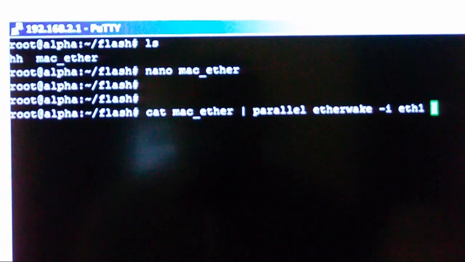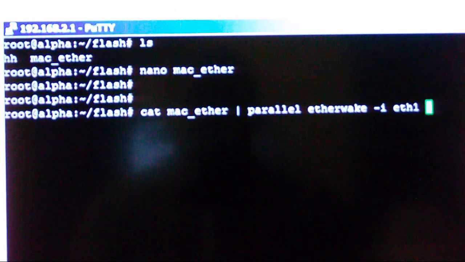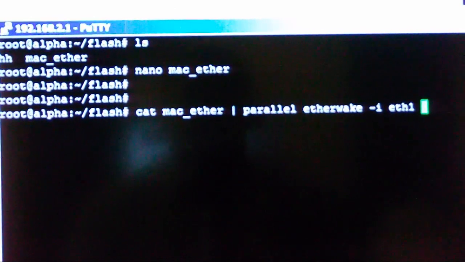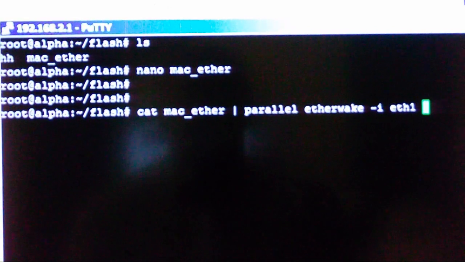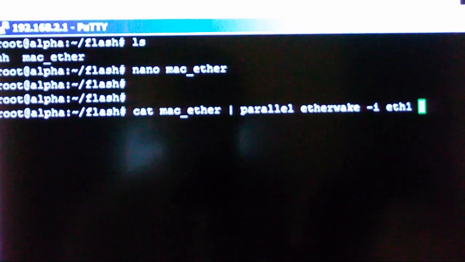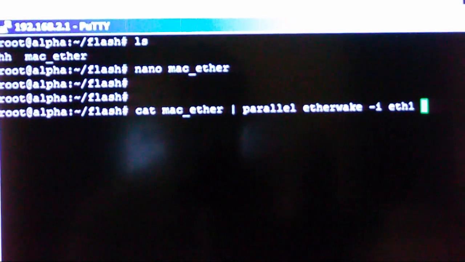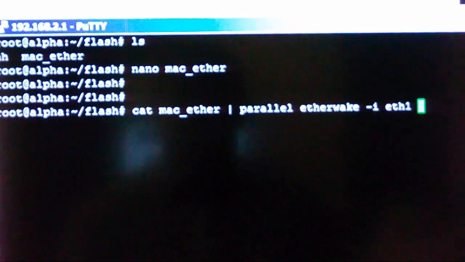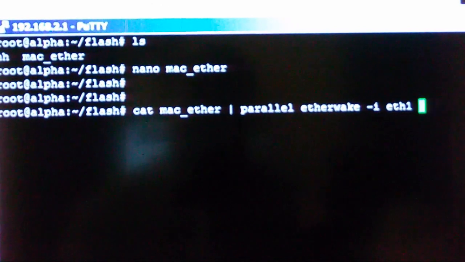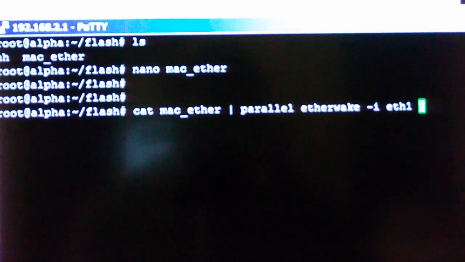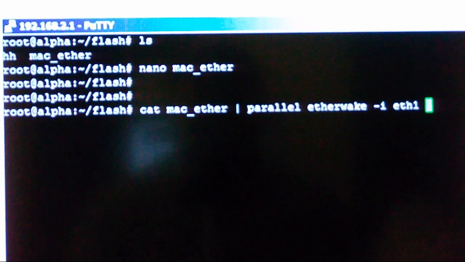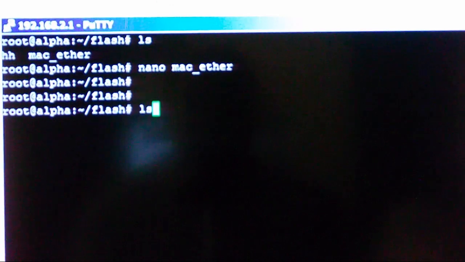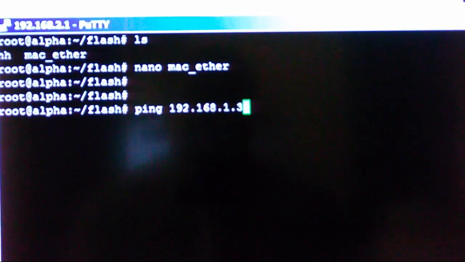Now, you can actually do this multiple ways. I'm running cat on Mac Ether, piping it to Parallel, and Parallel is going to a program called EtherWake. I have two NIC devices, so eth1 is connected to the cluster on a gigabit switch. eth0 is connected to a gateway through the internet. But that's a whole other thing. There's no routing involved with that, just two different Ethernets. Well, some routing. Okay, so anyways, you can run it like that.